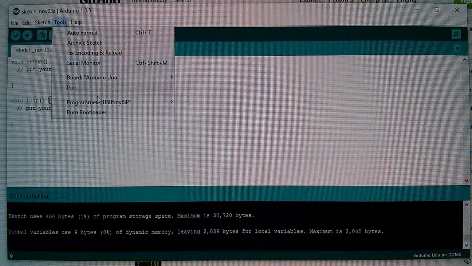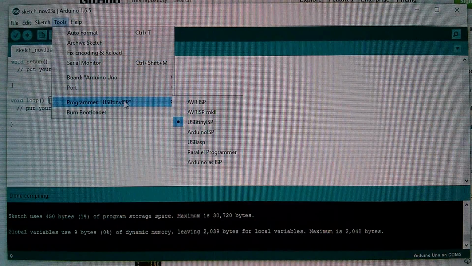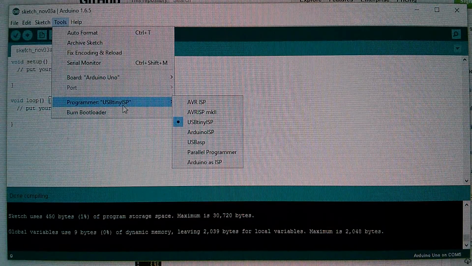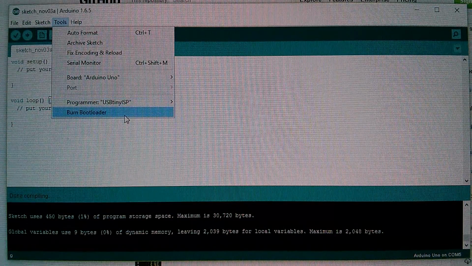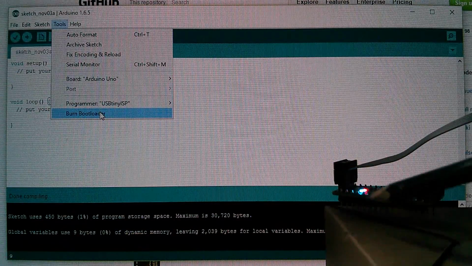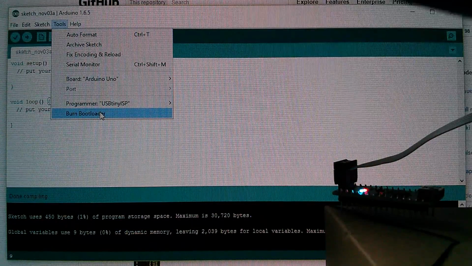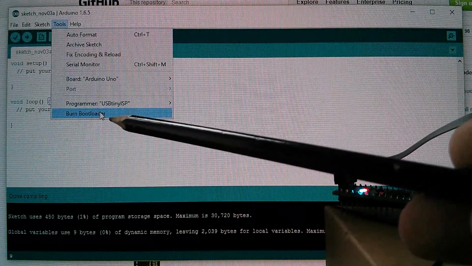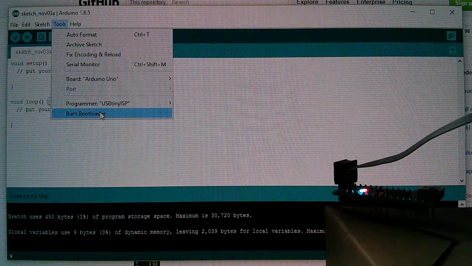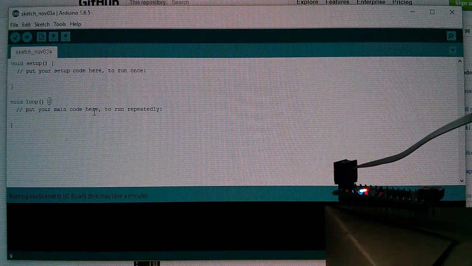I'm also going to check that the programmer is set to USB Tiny ISP, and it is. And now I'm going to burn the bootloader. Right, I've positioned the Nano up here on a box, just so we can see what the lights do. So now I'm going to do a burn bootloader, and of course it's going to burn the Uno bootloader. Let's see if it works. Burn bootloader.